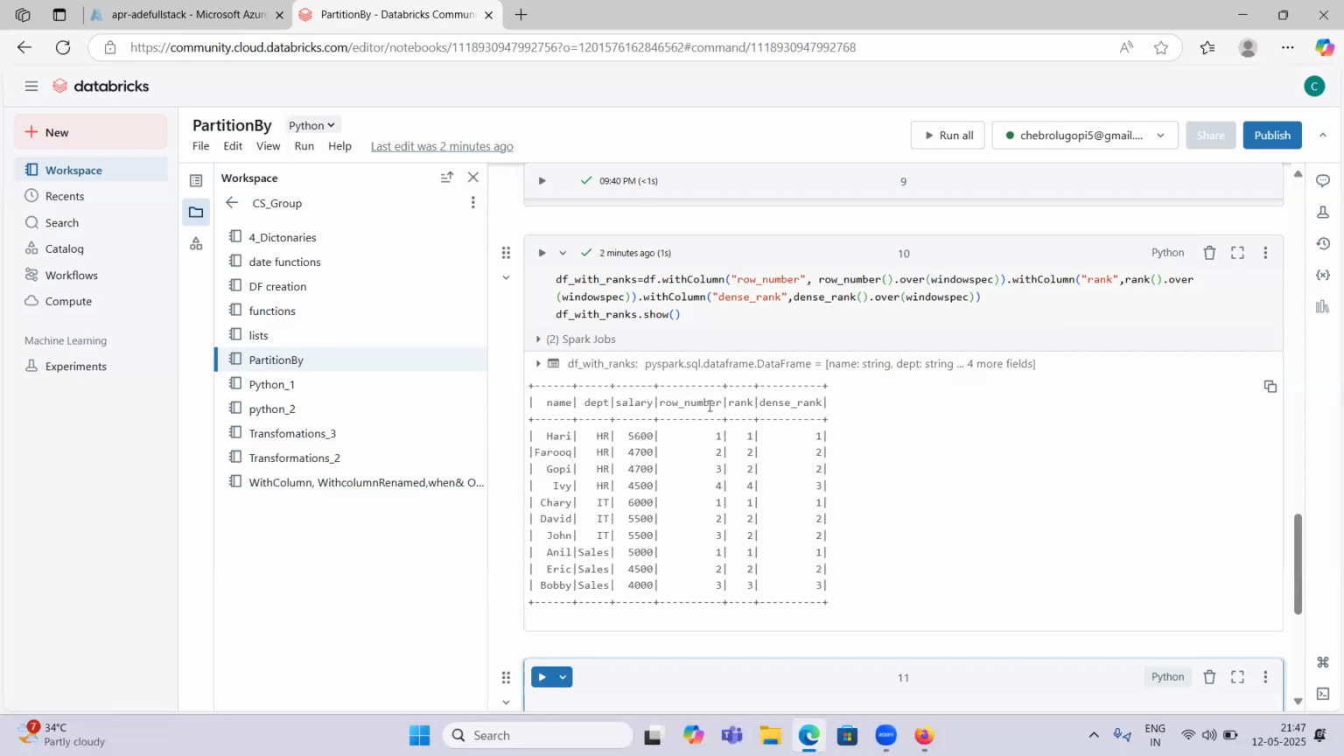So row number assigns a unique number to each row, regardless of duplicate rows. So we have some duplicate rows, right? It won't look for duplicate rows. It gives you a unique ranking.